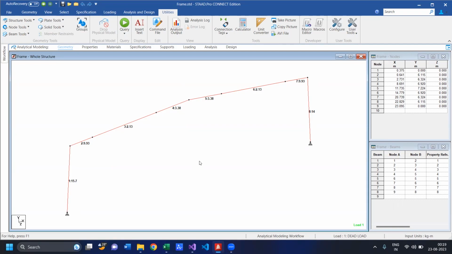Hello everyone. This video is going to be a demonstration video in which I'm going to demonstrate my new program. This is a unique program. It actually auto optimizes the steel frame.